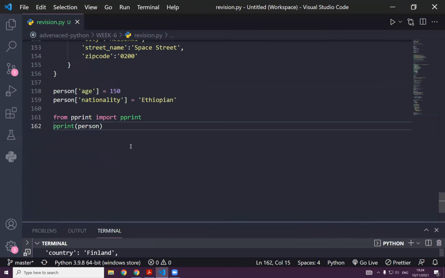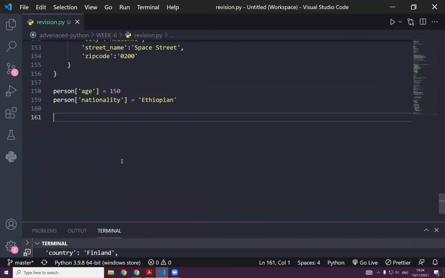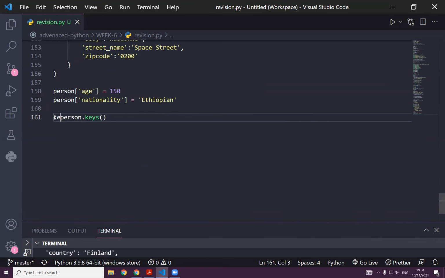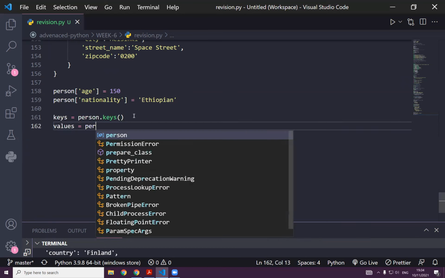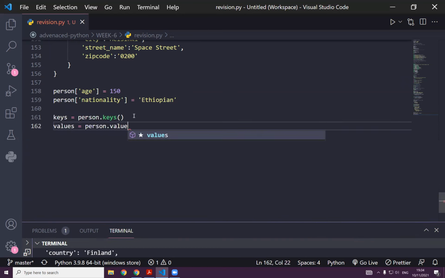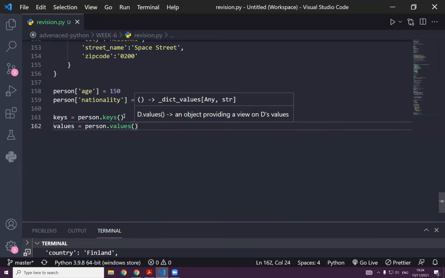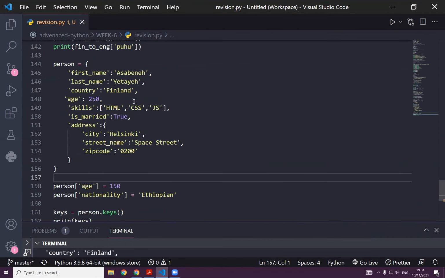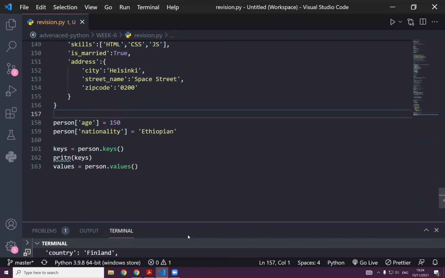And sometimes we can also use different methods. For instance, we can say person.keys(). If you do this, we get all the keys of the person dictionary. If you are interested in the values, person.values(). So let's print this. All the keys: the first name, last name, country, age, skills, is married, and the address.